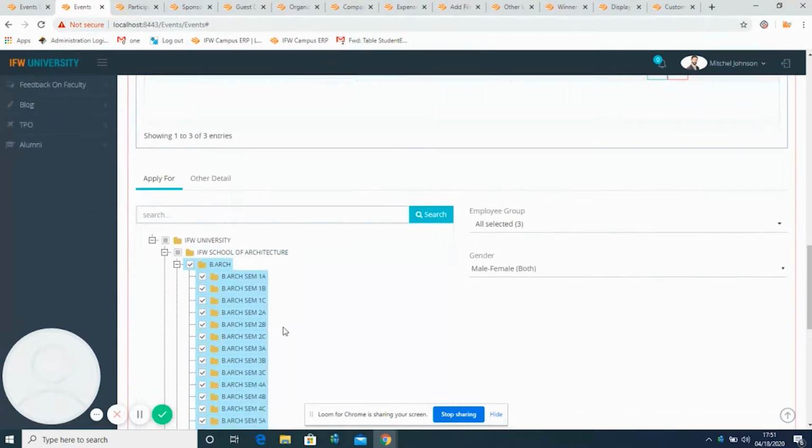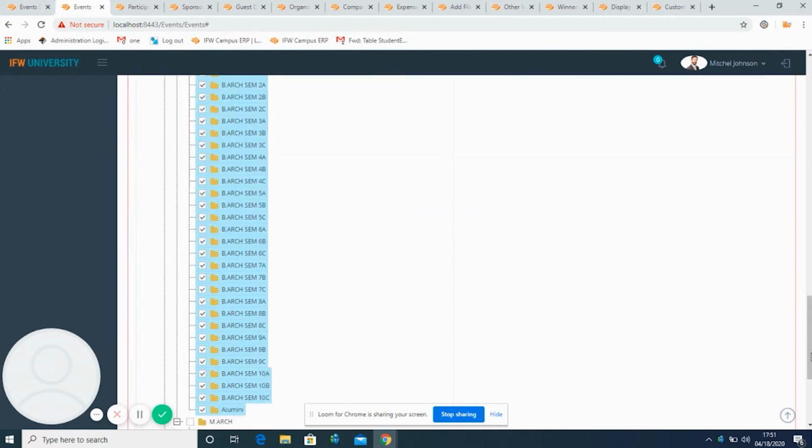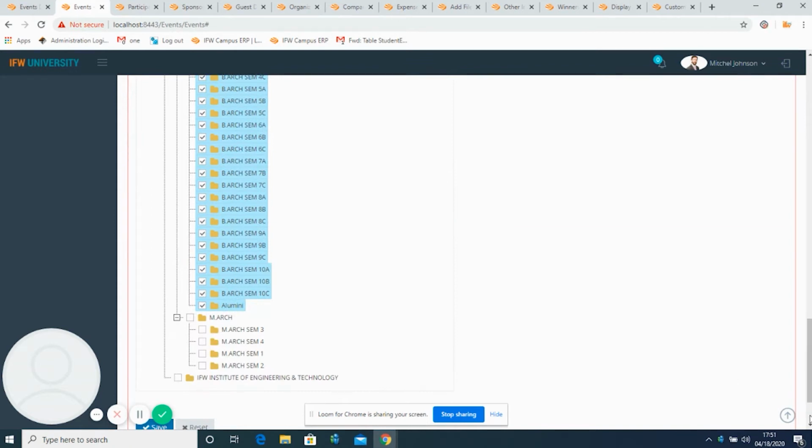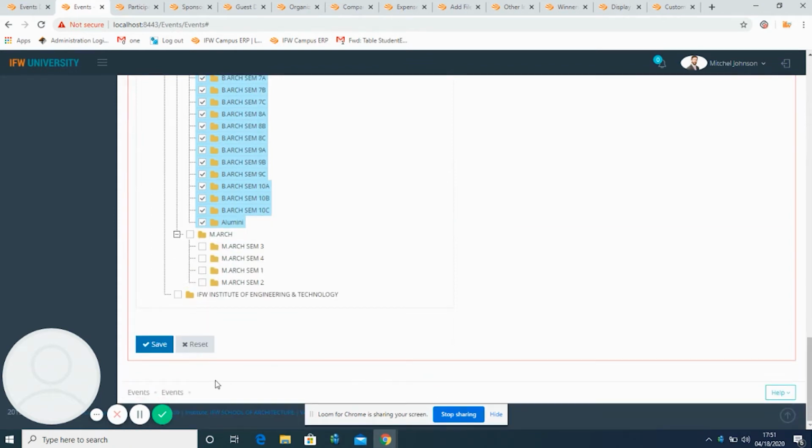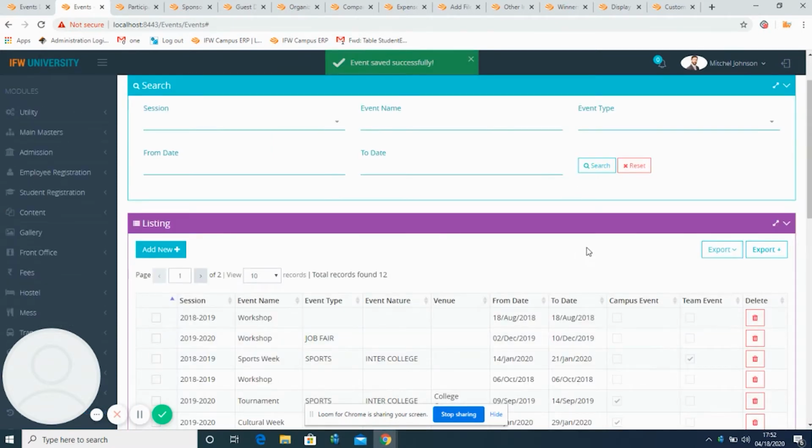After that, you have to apply the event to the students and to the employees, that who all students and who all employees will be involved in that event, whether they are the participants, whether they are in the organizing committee or anything else. You have to define them by clicking a checkbox to the class and to the employees. You can save the event by clicking on Save button.